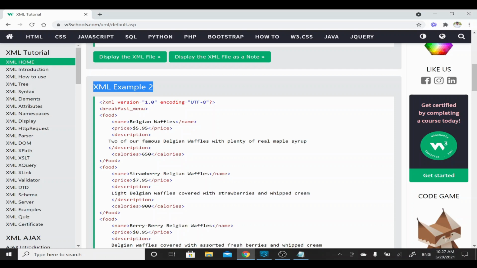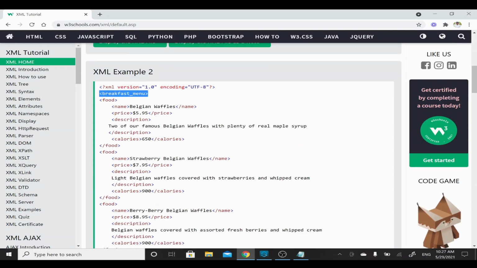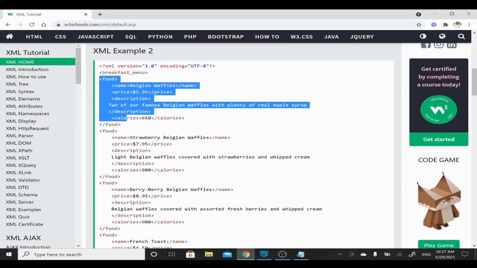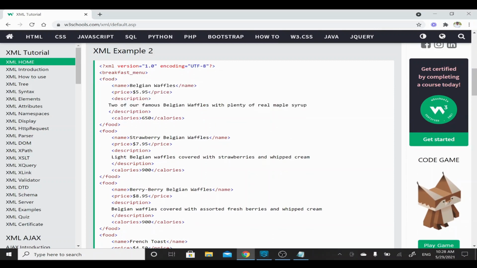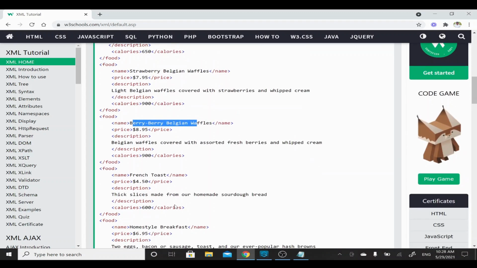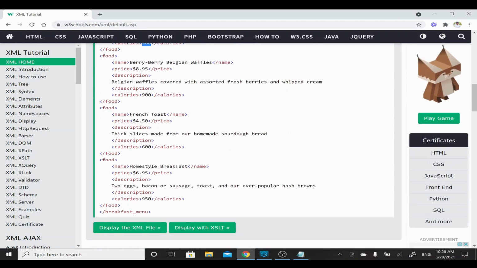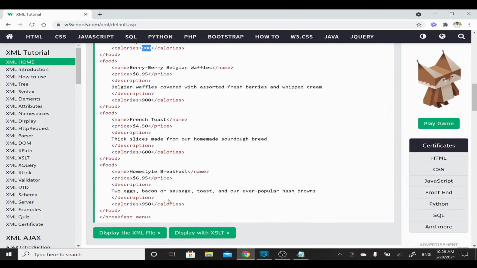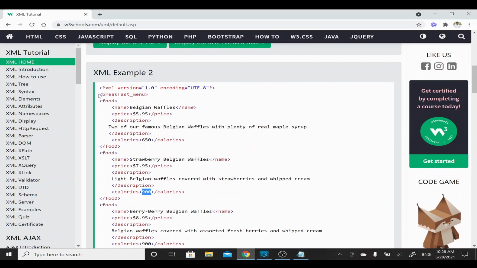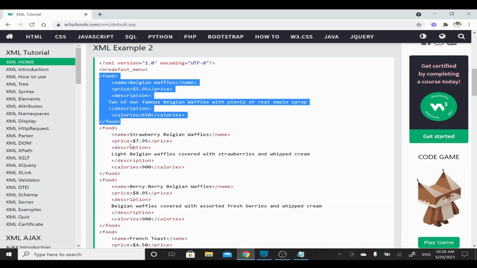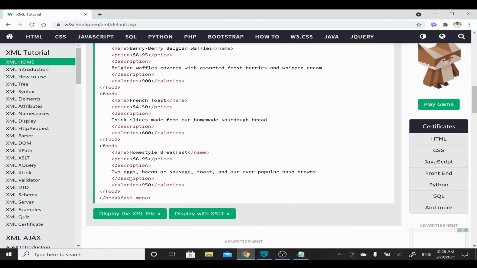Here we have some XML with breakfast menu, and we have a food. There are different types of food available: Belgian waffles, and we have strawberry Belgian waffles, berry waffles, and French toast. And it also has an amount as well. The price is there, and how many calories it has. Those kind of details we have. So this is a simple XML where we have a breakfast menu as a root tag. Inside that we have many food items. 1, 2, 3, 4, 5 food items are there.